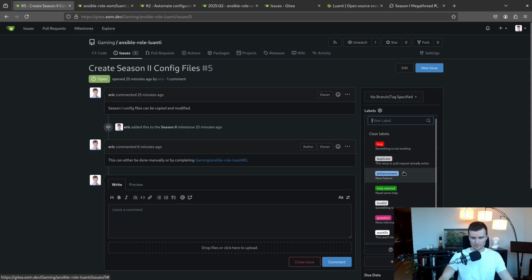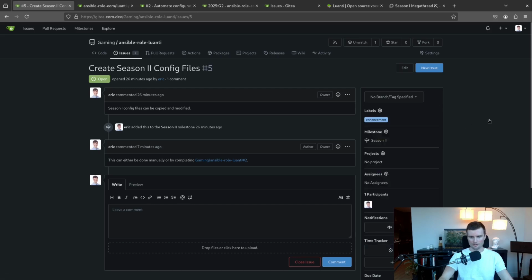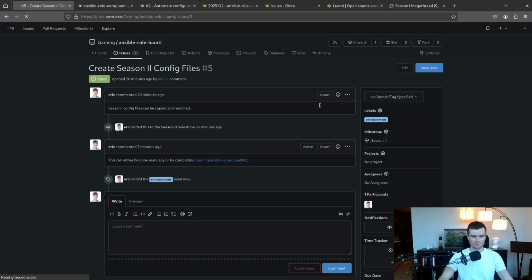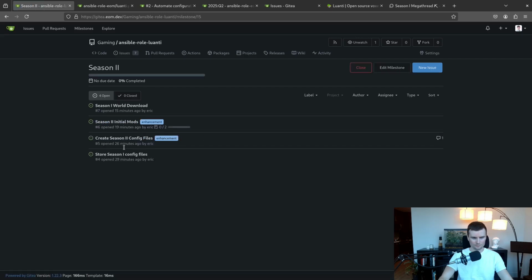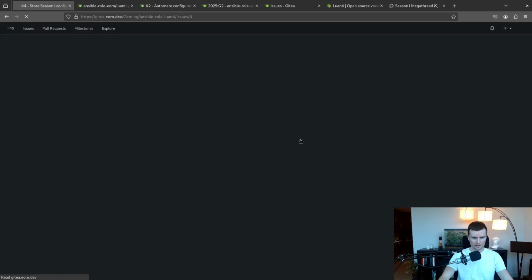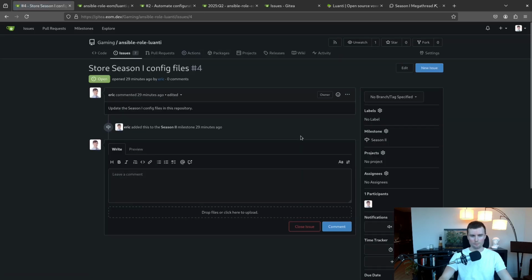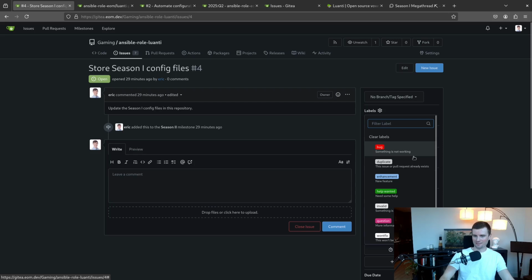These are also enhancements then, because this is a new feature, having these config files. Is it superfluous to label every single thing? I'm just going to do it. I'm going to do it just for this, and we'll see what we think about it. That's an enhancement. Or is this a bug? Because technically the current config files are incorrect. So maybe this is a bug.